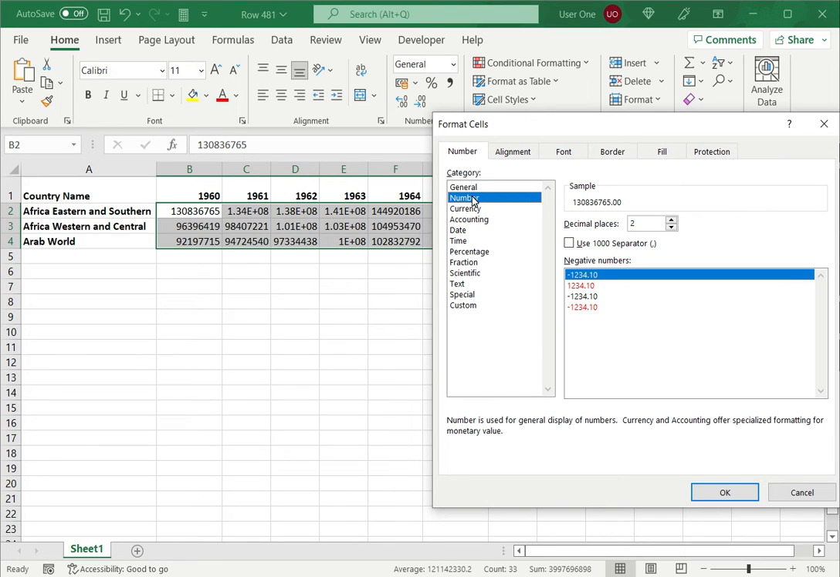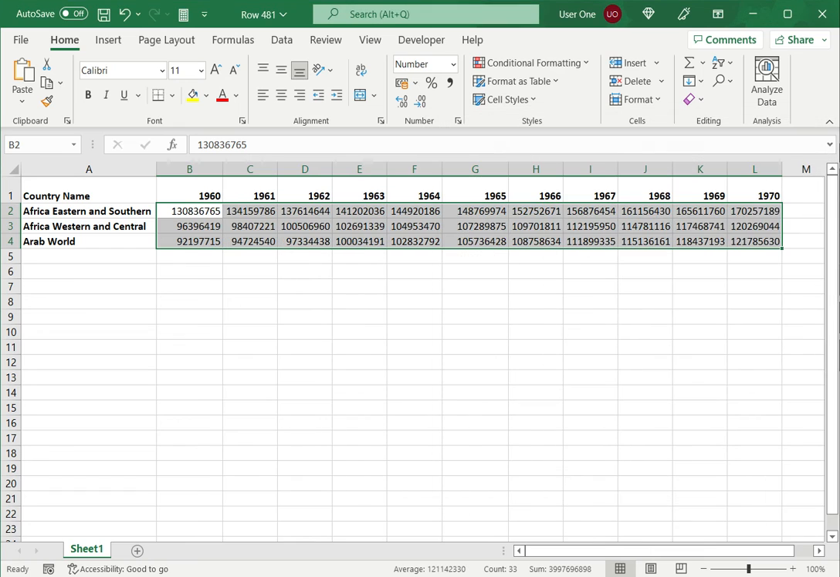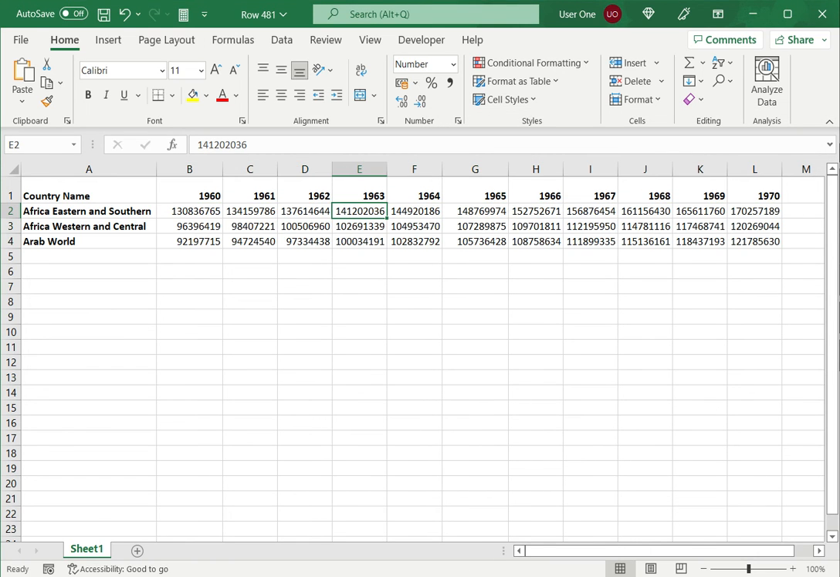We just select Number. I don't want any decimal places because there are no decimal places in these numbers. And say OK. Now you can see the scientific notation has been removed and all the numbers are displayed completely.